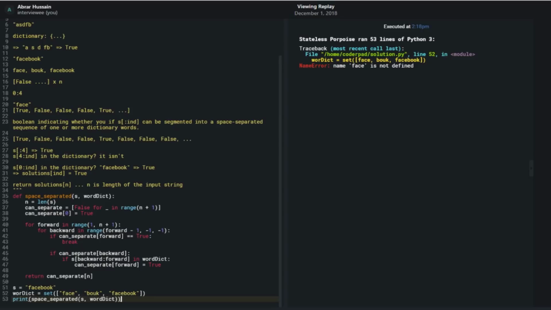Name word dict is not defined. Strange, did I not just define it right here? Misspelling. Okay, so this one gave me true as I'd want. Book should also give me true. Now if I try book without Facebook, this should return to me false. Yeah. So let's think of some better test cases.